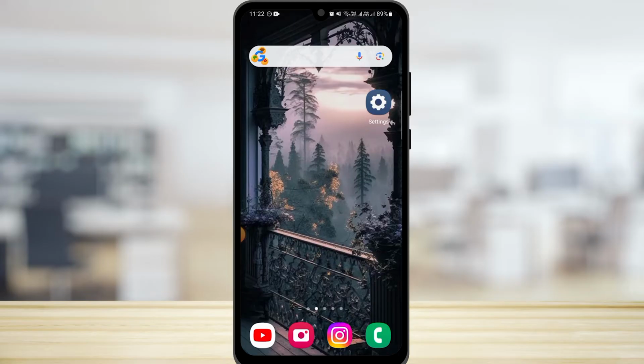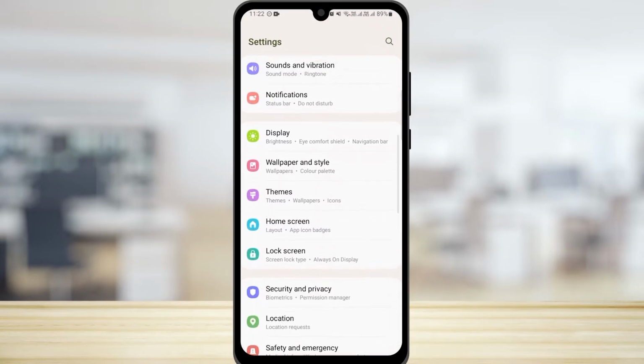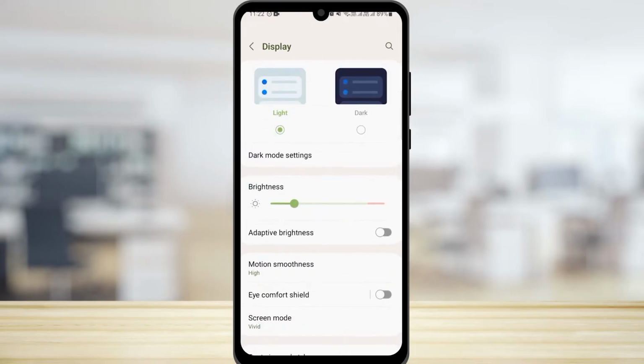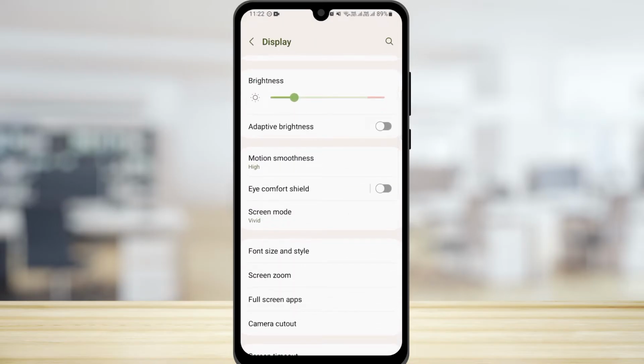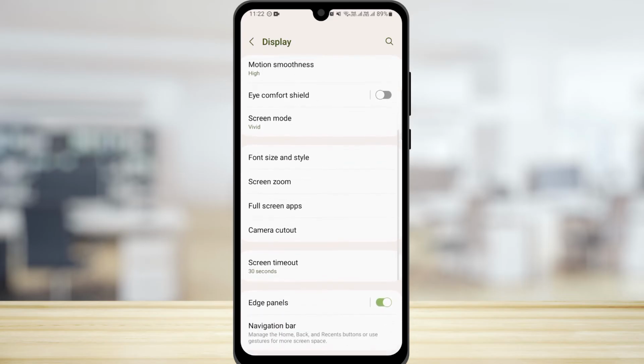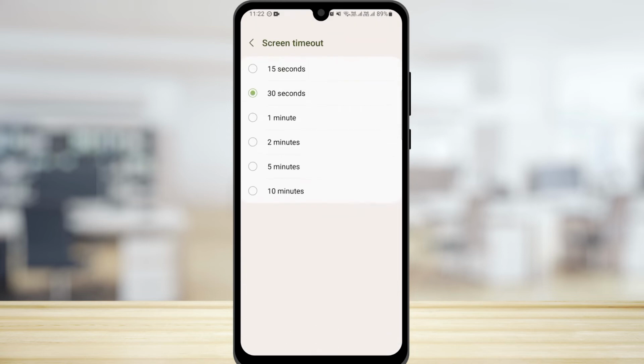So for this, you want to head over to your settings, and here you want to scroll down and find the option of display. Now tap on display, and over here you have lots of settings. So what you want to look for here is screen timeout. So here you found it, so tap on it.